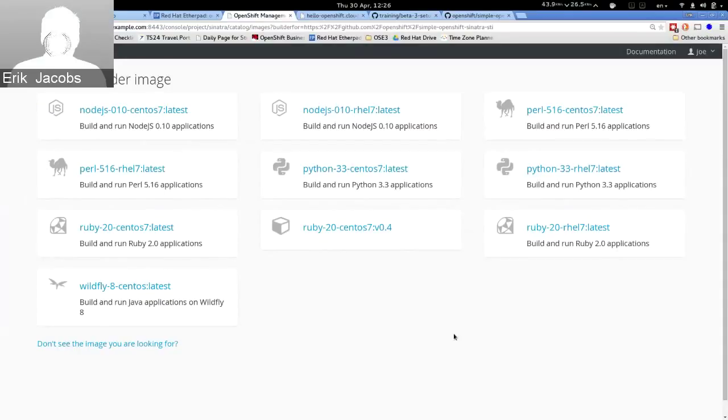Select a builder image. Currently the web console doesn't have the ability to auto detect the code that's at the end of that URL you just provided. So for me, I understand what that repository is. I know it's a Ruby application. I know maybe what version of Ruby it requires.